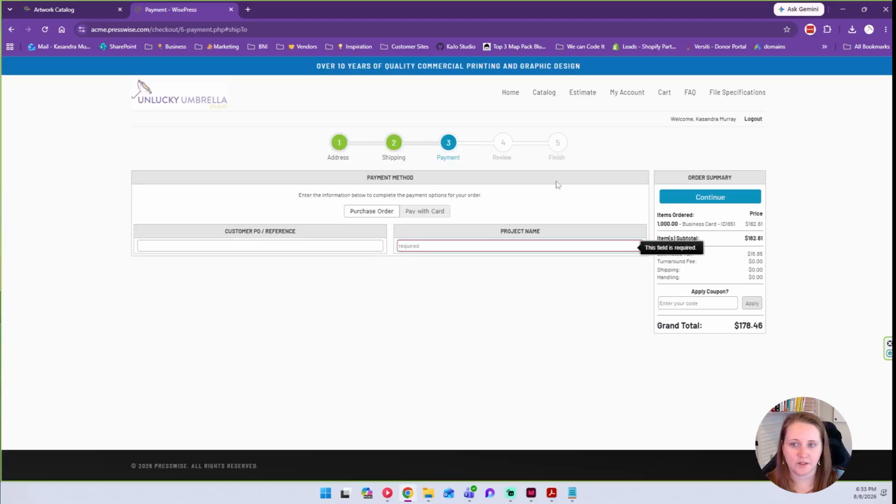Click continue. There is a PO and a project name, and this particular customer has settings that require a project name. Whenever I do tests, I always just say "tests don't print," so that if you're testing, your team knows not to print. Hit continue.